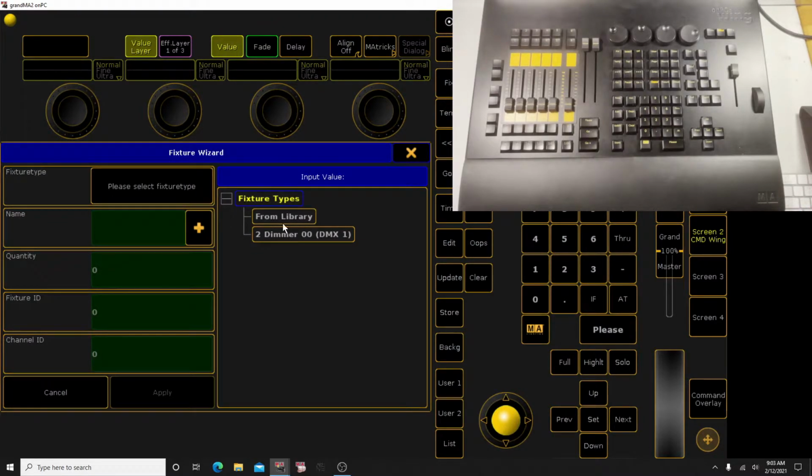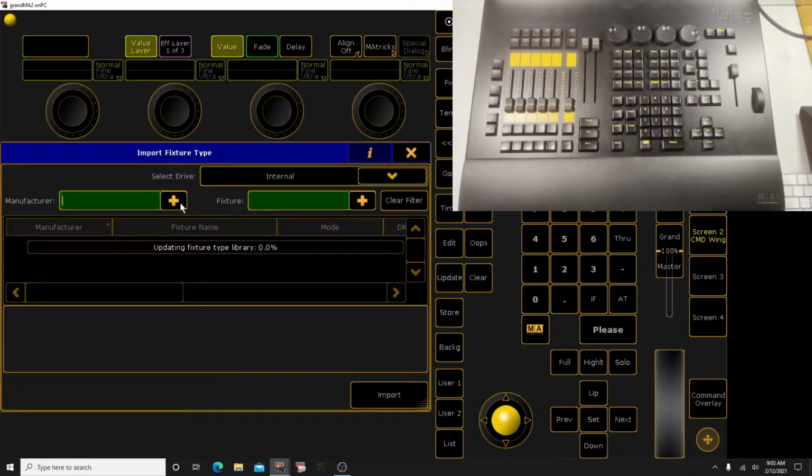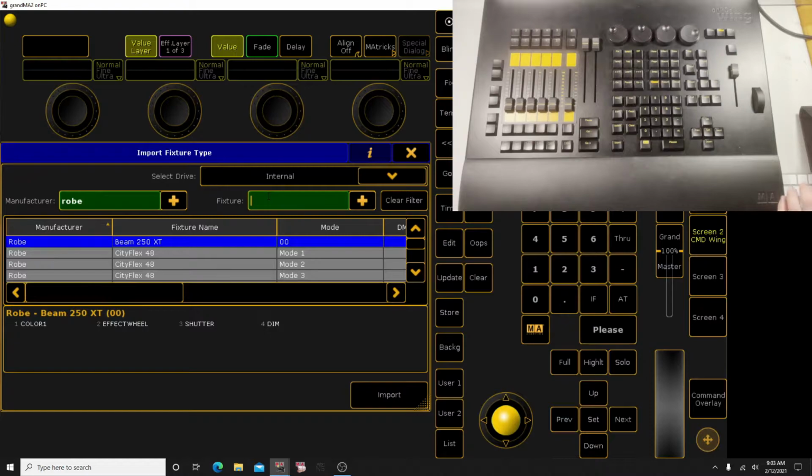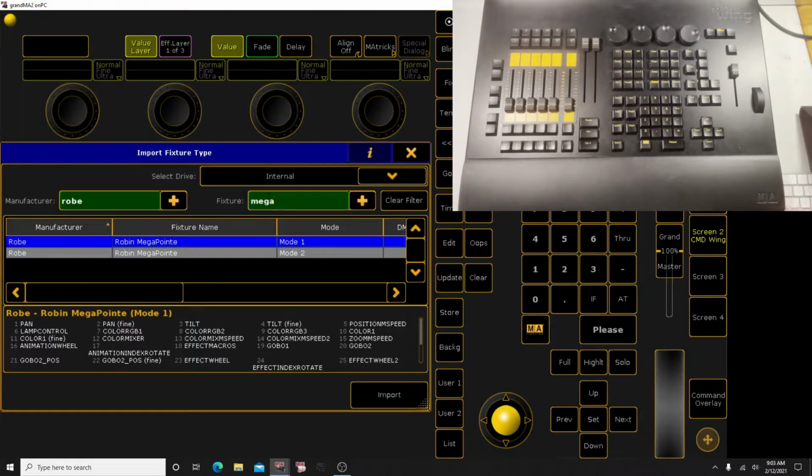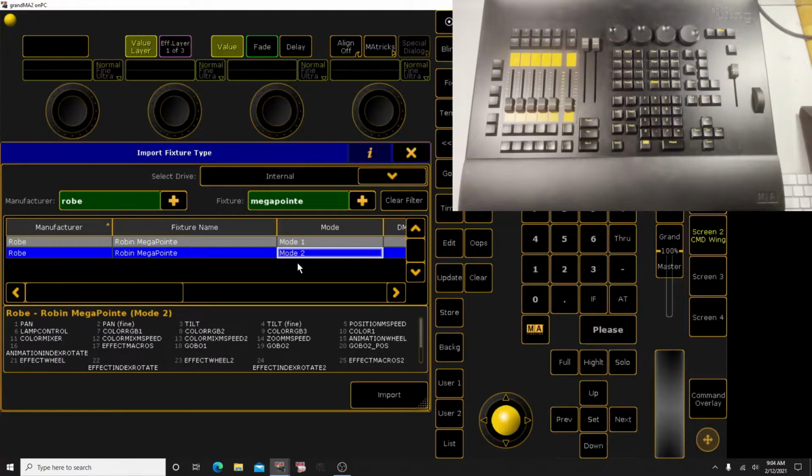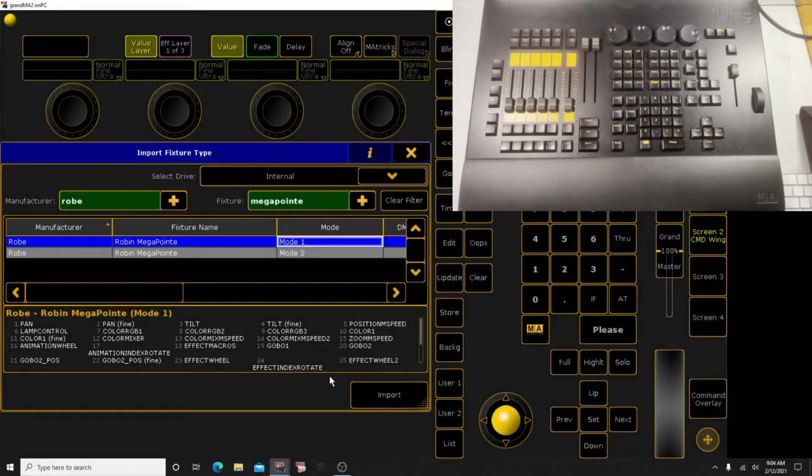And this time we're going to search from our library. And let's go with some Robe. So I'm going to type in Robe. And then let's go for a MegaPointe. And then we have two options here, mode 1 and mode 2. And these are different set by the manufacturer, but if we look, whenever we click on one, down here we'll get an overview of what each parameter does. So we're going to go ahead and go with mode 1.